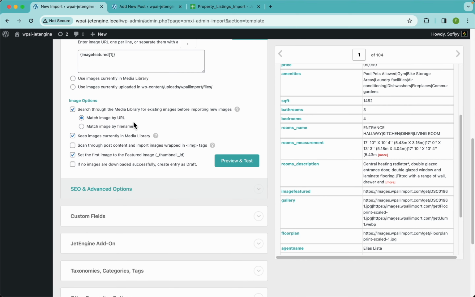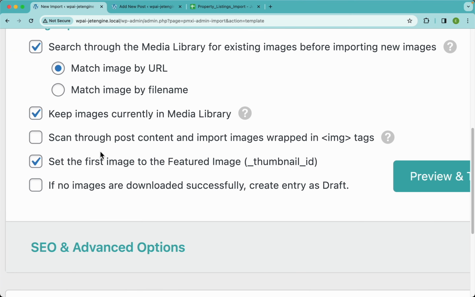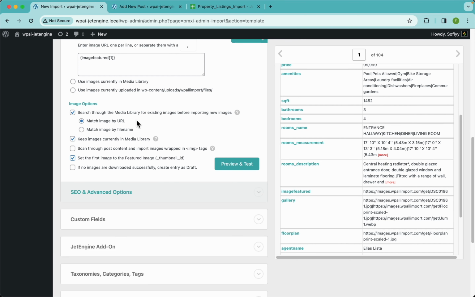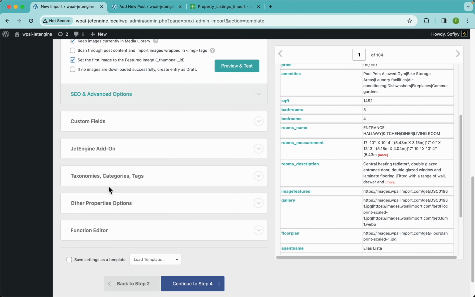And these settings, I'm just gonna leave them as they are. The one that I'm most interested in at this stage is set the first image to the feature image. If I disable this, well, WPL import won't attach this to the feature image field, right? So I wanna keep that enabled. Now, these other settings, I'm gonna talk a little bit more about them when we're importing our gallery element. For now, let's just scroll down.